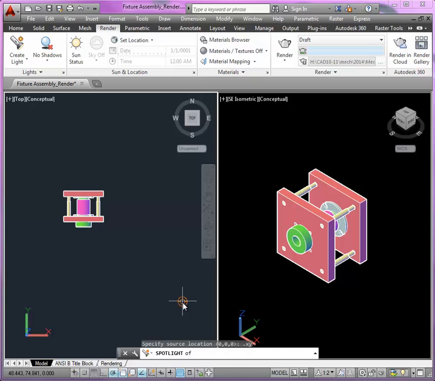Now with the left button click, we can indicate the source position of the light. After you do that, you can see at the command line, it's asking you to input the Z value now. We'll punch in 11, hit enter. Now, the next step is to specify the target location.